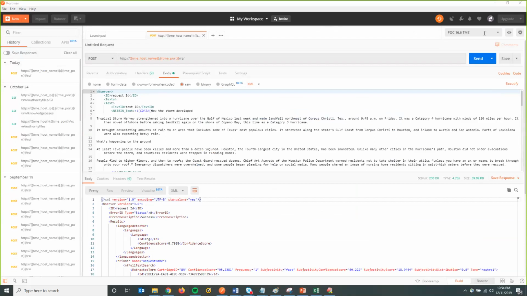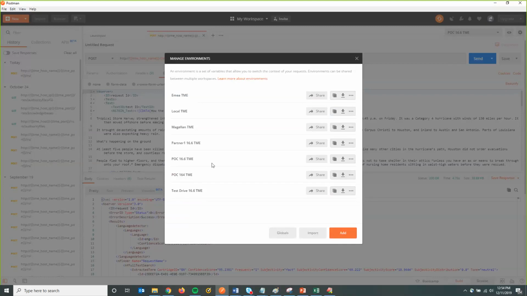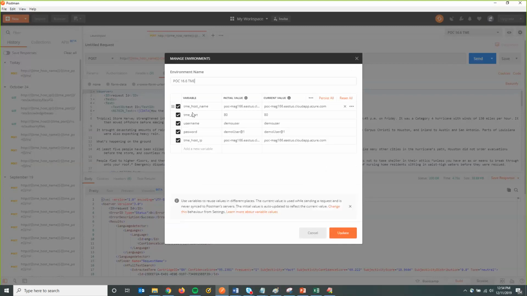And then there's something in here called environments. On the right side here, you'll say which environments you're going to be using. For my POC environment, it looks like this. There's a bunch of different things: TME hostname, TME port, the username, the password, and then the host IP. For some reason in this JSON file, sometimes it's using the host name, sometimes the host IP, but it should be the same.